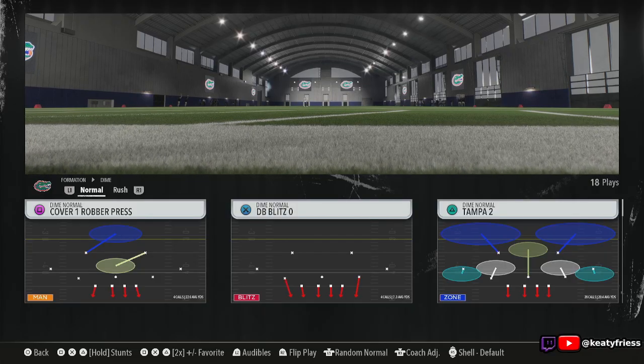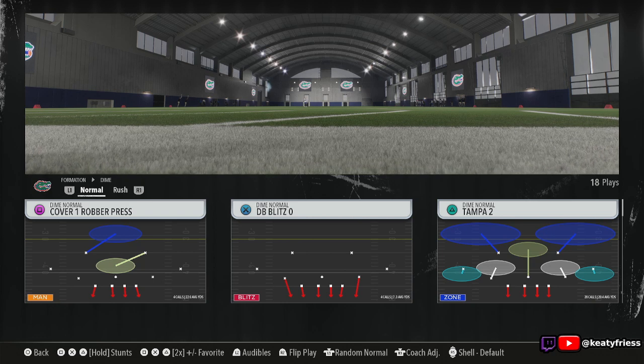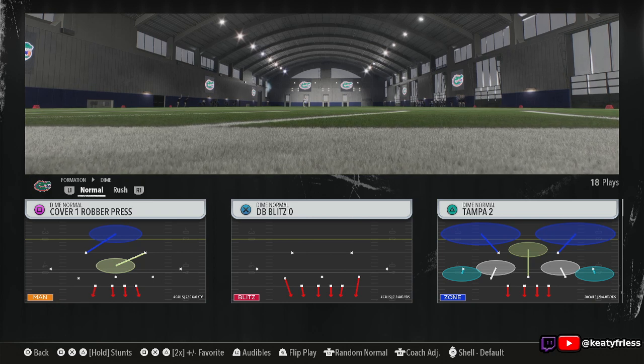So let's jump to the next one, man. And this is gonna be back on the defensive side of the ball.